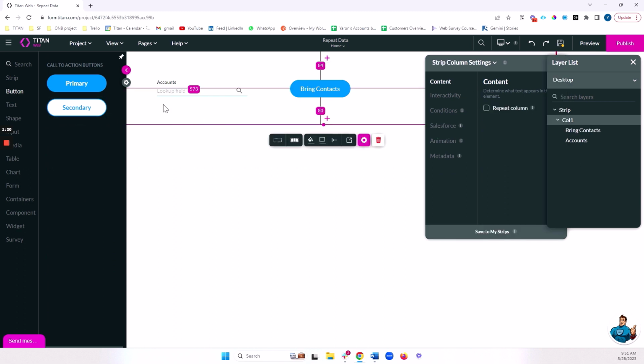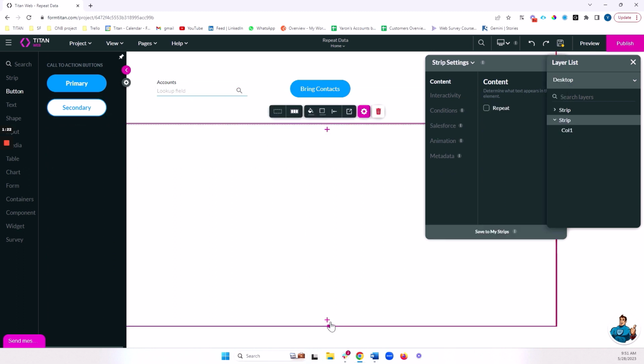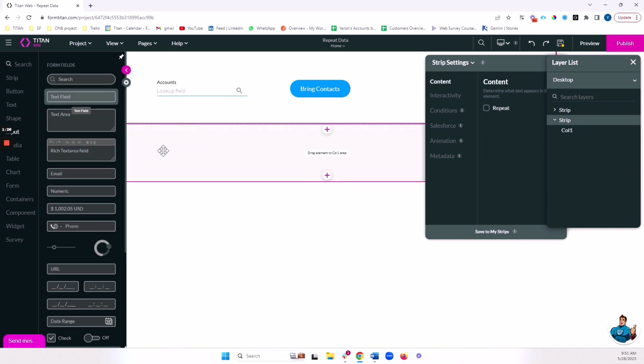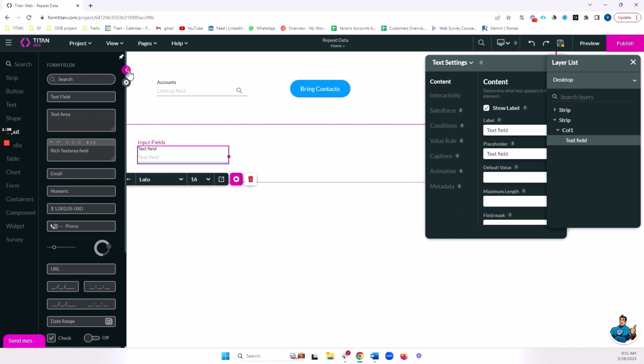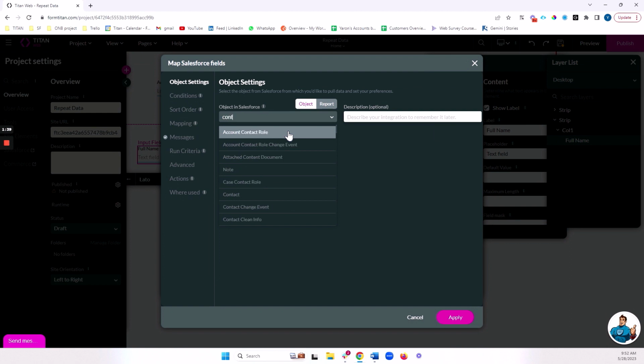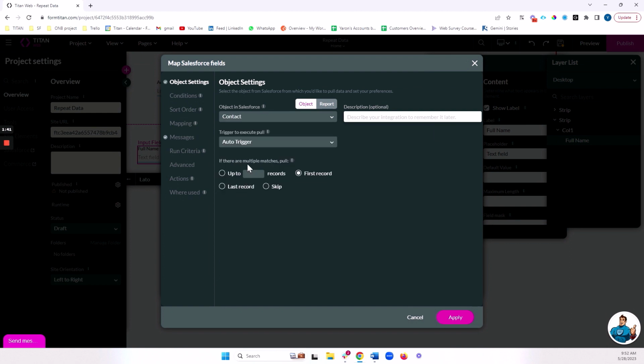All right. Now, I'll show you what this looks like if we try to do this without setting up a repeat strip or a repeat column or a repeat container. Let's call this full name. We'll put this in a normal strip. I'm going to run a get, and I'll bring in contacts. Now, I want to bring in multiple.